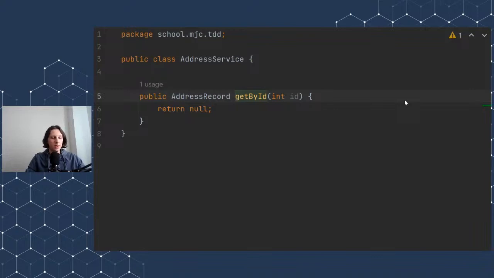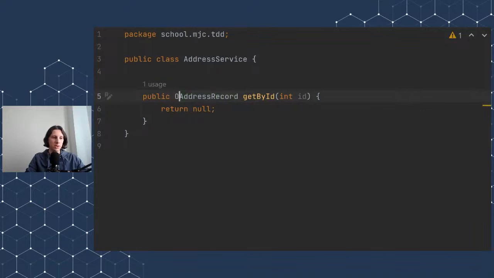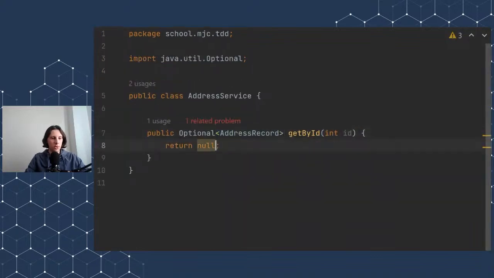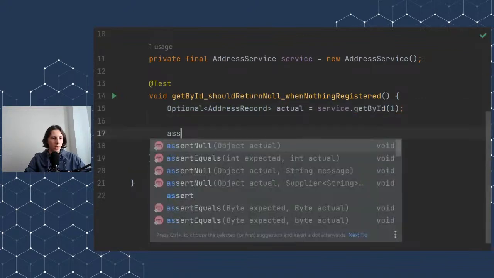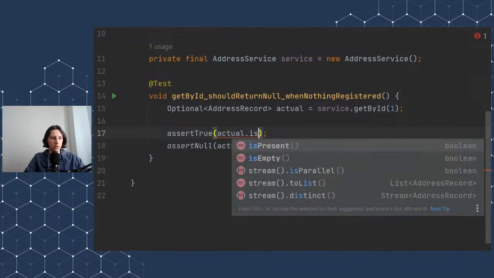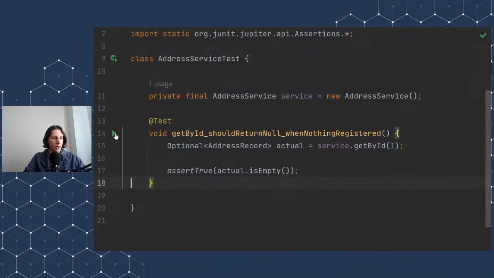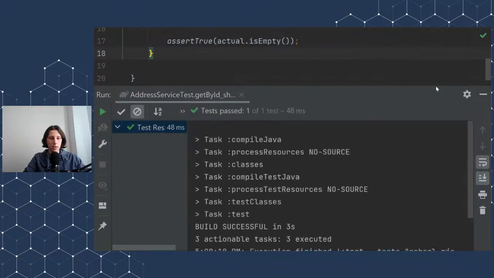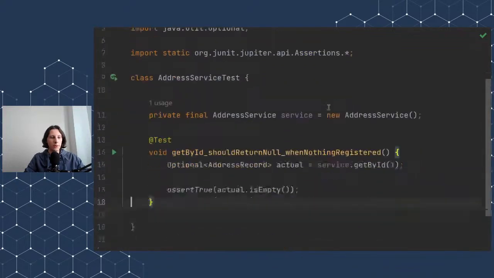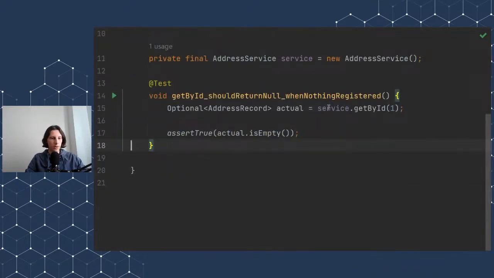In one of our previous videos, we said that returning null is a very bad practice. So it's usually, well, always, it's better to return Optional.empty. So I will change it to Optional of AddressRecord and return Optional.empty. And I have to change the code here and assertTrue actual is empty. That's all. And we run the test again. And we shall see, yeah, it passes too. So we finished the first iteration of the TDD approach.